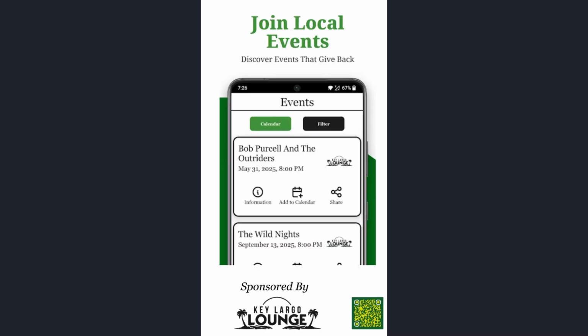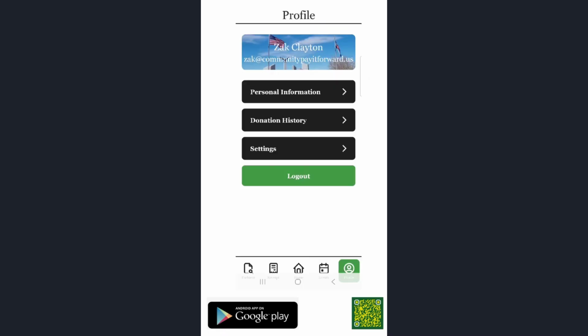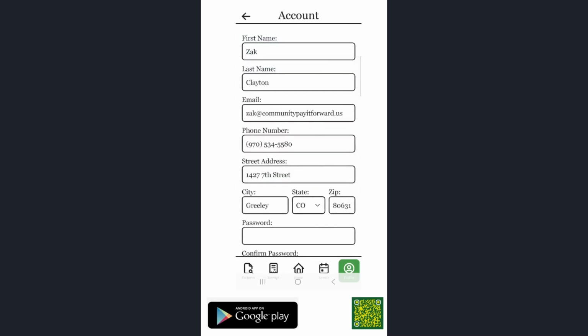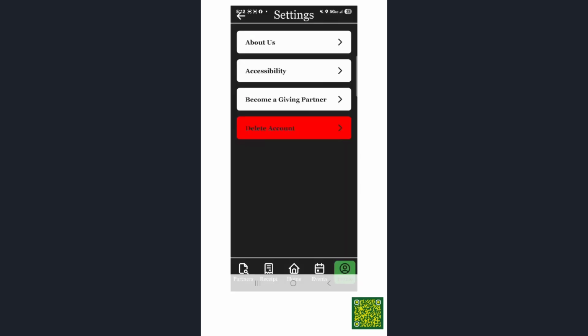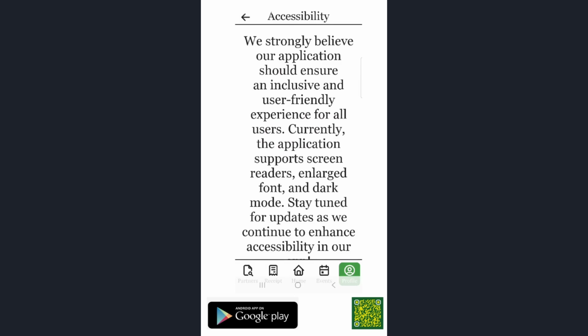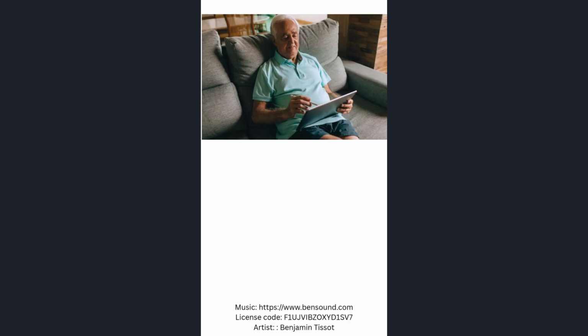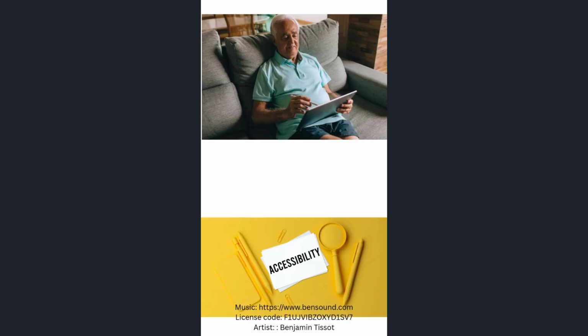You can also discover further features on the app, such as joining local events in your community, tracking your personal impact and donation history, keeping your profile up to date in the Account tab. All this with our easy-to-access features like dark mode and larger font size. This will allow you to do your business and browse the app with comfort and accessibility.